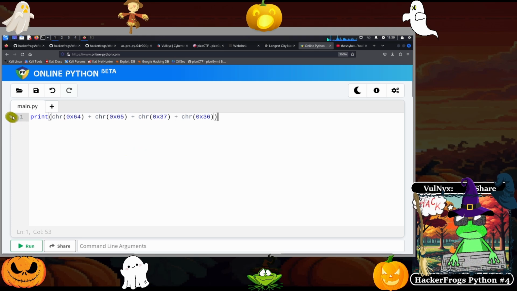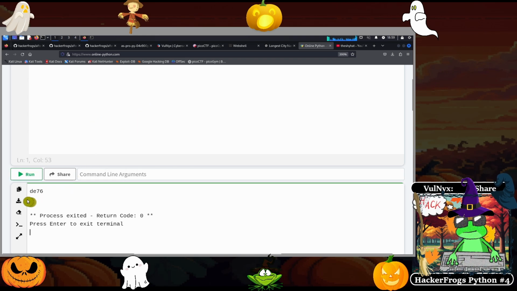We can get what these actually are by wrapping a print function around them. After you've pasted it in, type in print at the front, and then put in a parenthesis at the beginning and a parenthesis at the end. Click run, and it gives us these characters here, DE76. So this is the password for the challenge. We just need to go back to our web shell. Remember this, it's DE. Let me type it into the chat.